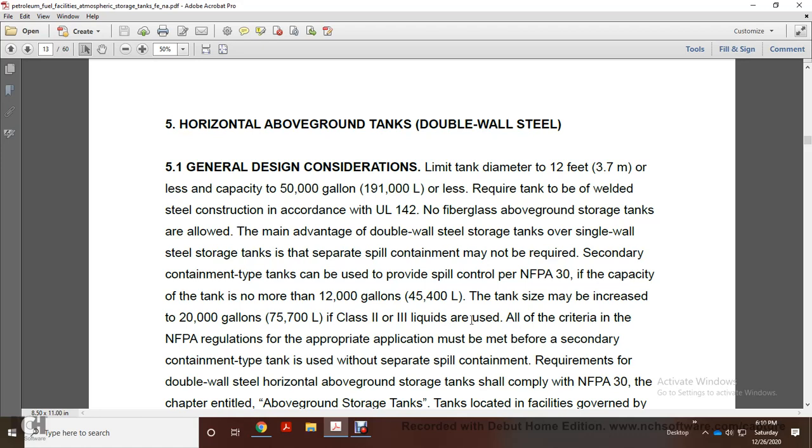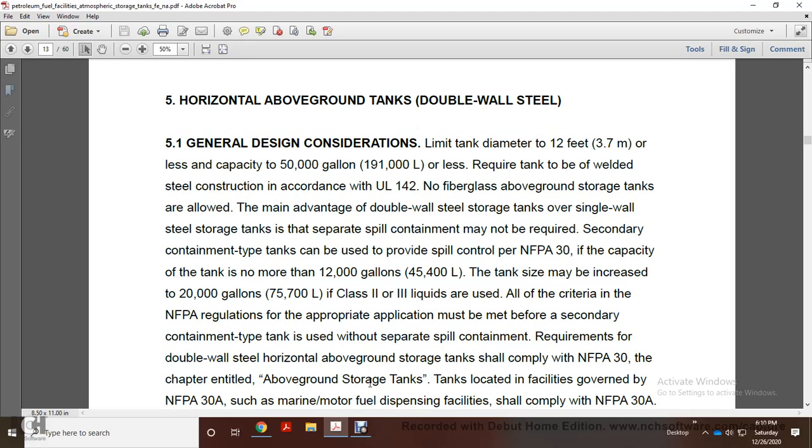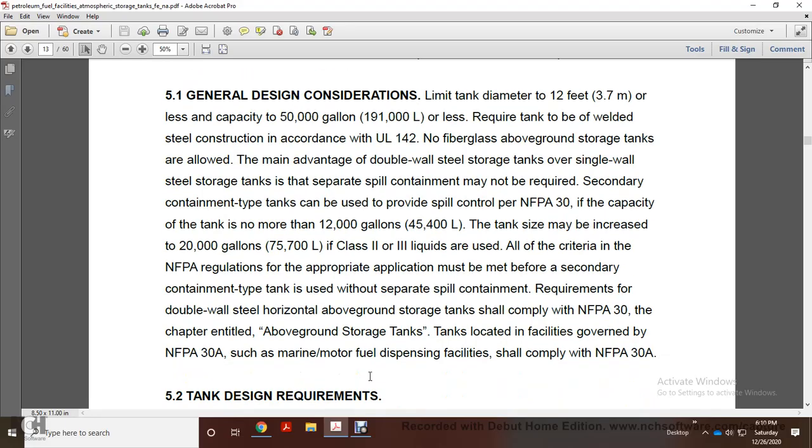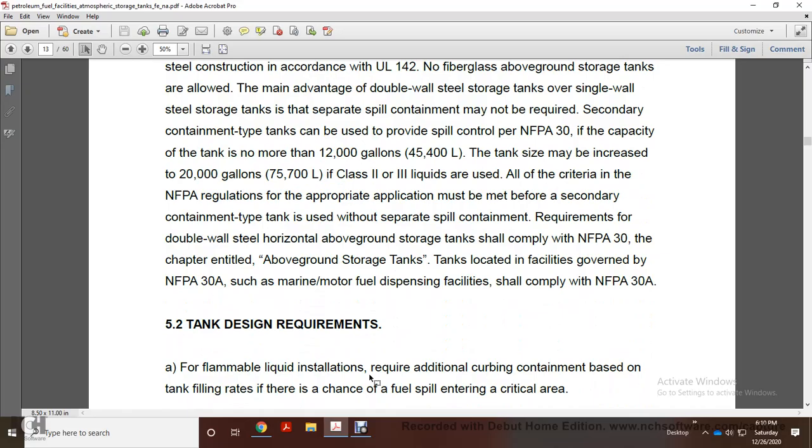If Class 2 or Class 3 liquids are used, all criteria in the National Fire Protection Association regulations for the appropriate application must be met. If a secondary containment type tank is used, the separate spill containment requirements for the double wall steel horizontal above ground storage tank shall comply with National Fire Protection Association 30, the chapter entitled Above Ground Storage Tanks. Tanks located in facilities governed by National Fire Protection Association 30A, such as marine motor fuel dispensing facilities, shall comply with National Fire Protection Association 30A.